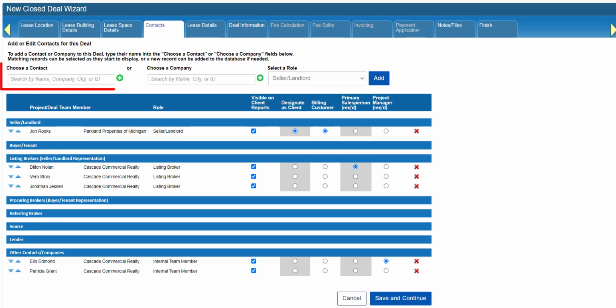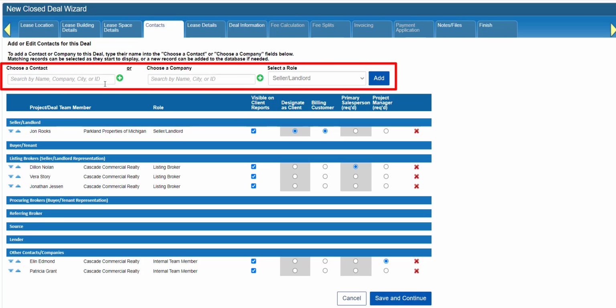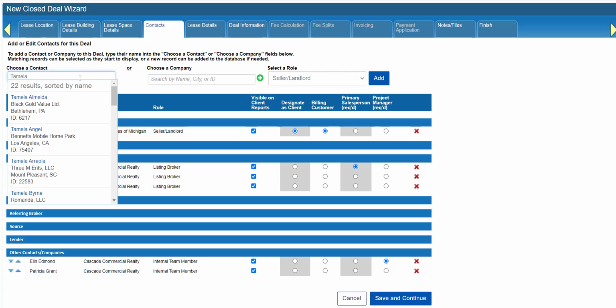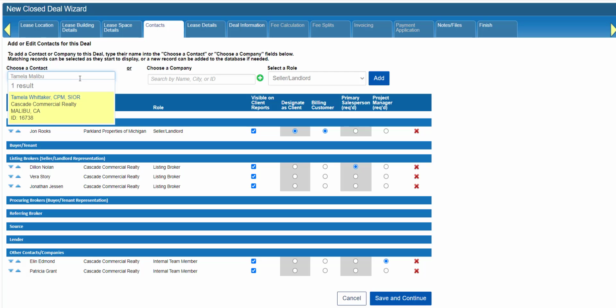Add a contact by using the fields at the top. Type in the name, company name, city, or record ID to look for an existing contact record. You can also use a combination search, such as for the name and city, if your initial search lists too many results. Contacts in your firm, internal contacts, will be highlighted in yellow so you can easily pick them out in the list.